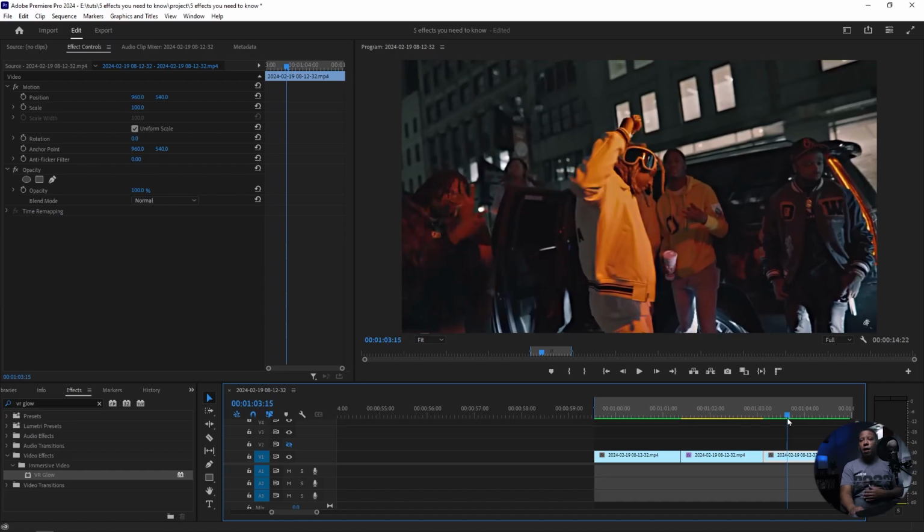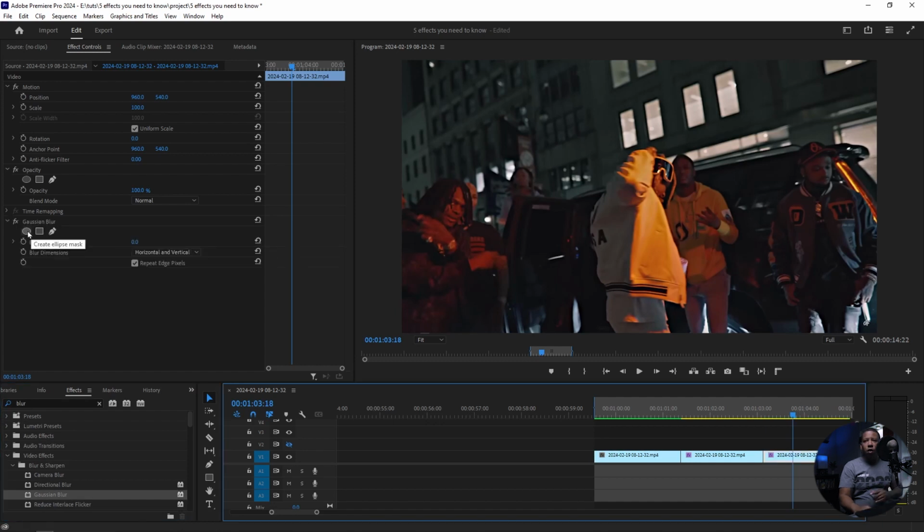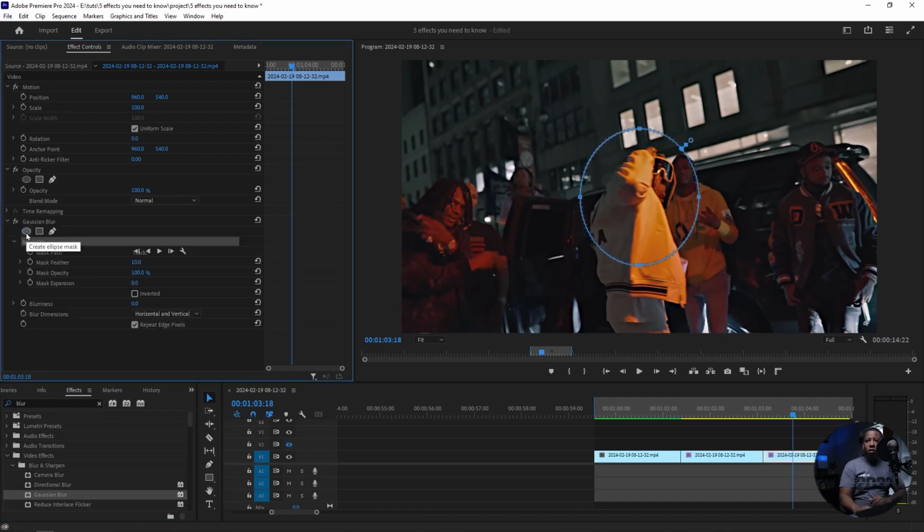Second effect we're going to talk about is Gaussian blur. Search for blur, and I'm going to grab Gaussian blur and put it on this clip here. Also going to use a mask on here.